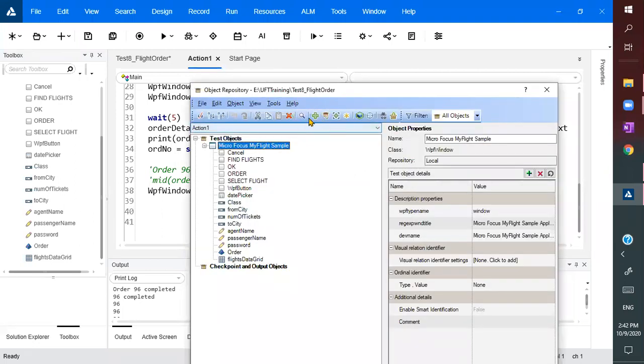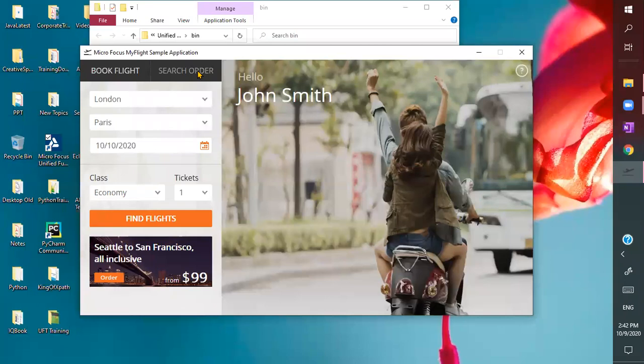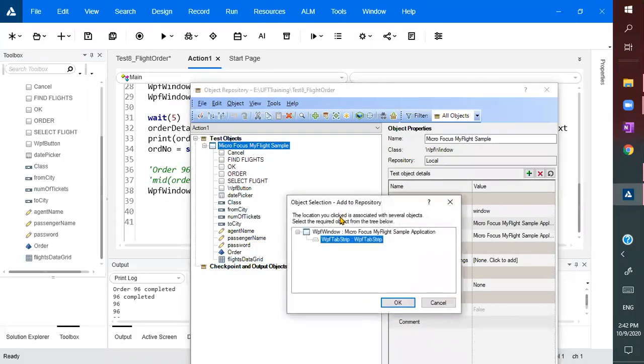So we should know how to add this. Book flight and search order, these two are two different things. It's not like different buttons. This is showing it is a tab strip, a Win tab. If there is any tab, you need to select a tab option.